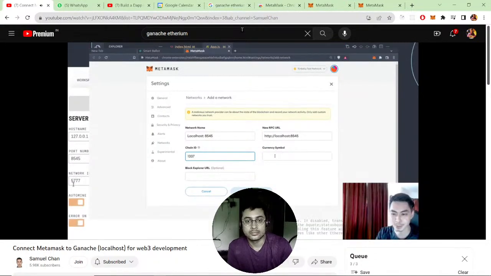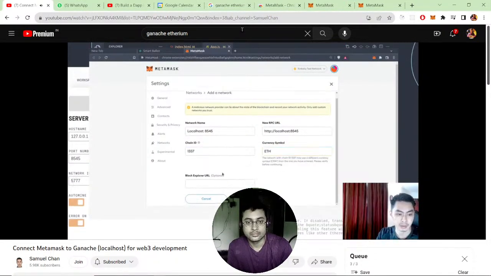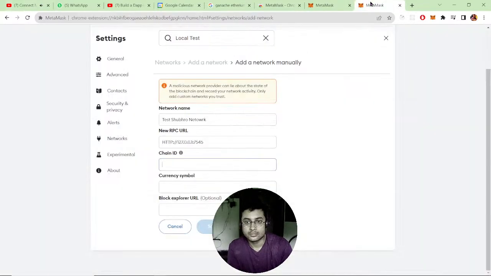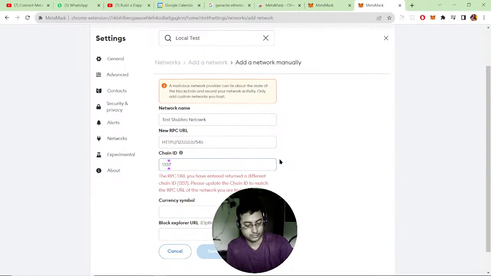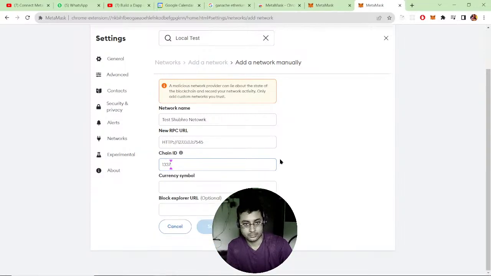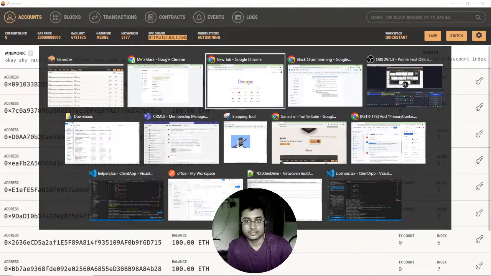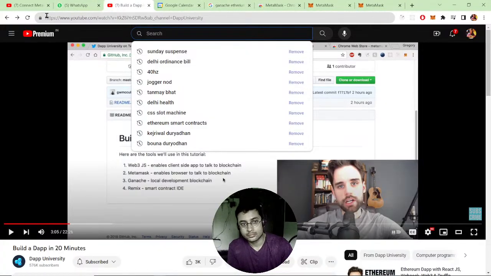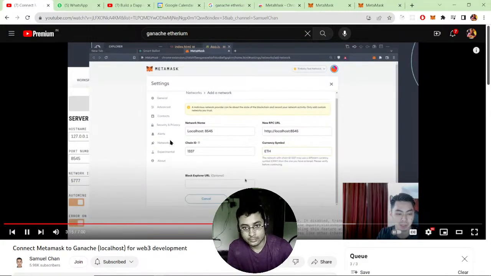And its currency symbol in here, I'm just going to say it's ETH. There is an optional field of block explorer URL. We don't have that, so we're just gonna say save.